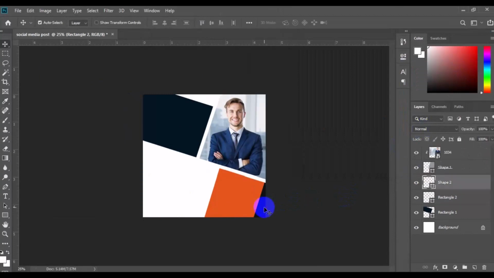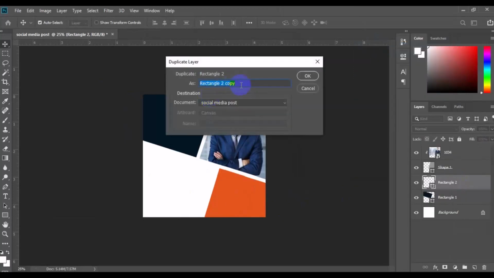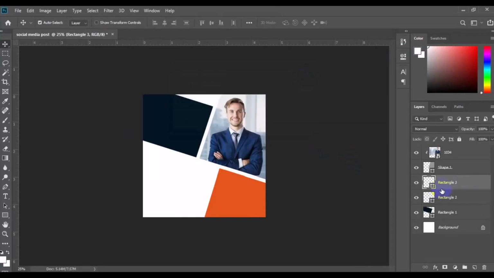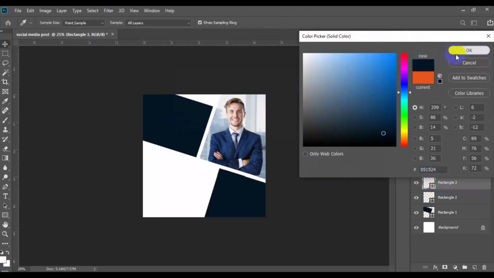So this one right here, I can easily delete this particular shape. Then I will fall back on this particular shape right here. I will come to the layer thumbnail, right click on the layer, and make sure I duplicate this layer. So this can be Rectangle 3, and I will click on OK. So this Rectangle 3, I will double click on the layer thumbnail right here. Then I will pick this color, and I'll click on OK.